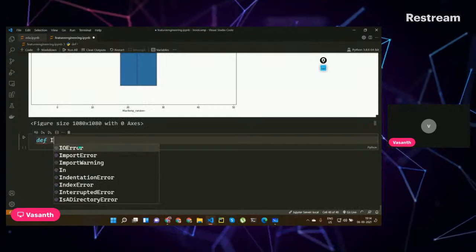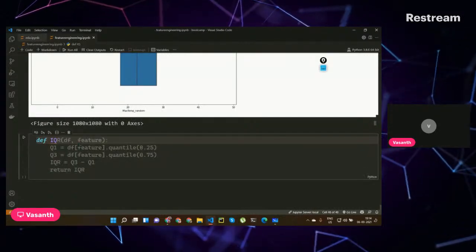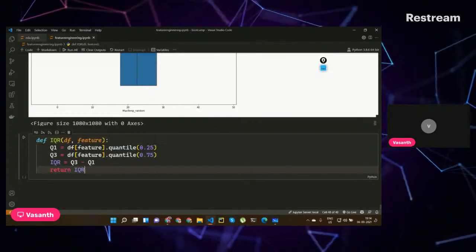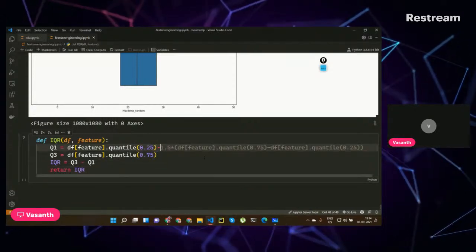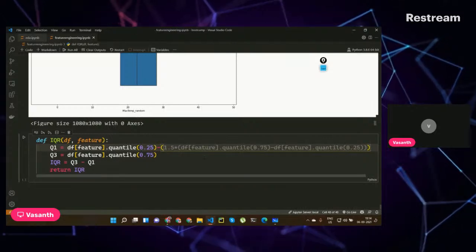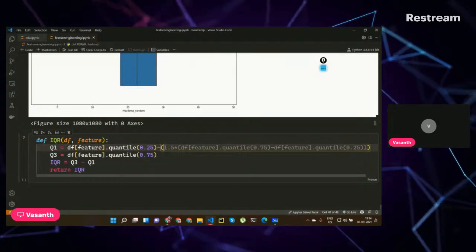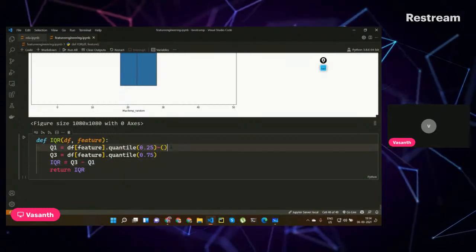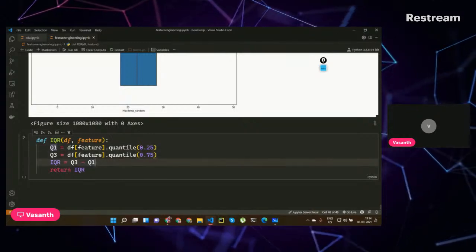IQR is equal to df of feature quantile, which should be minus this. Why is it like that? See here, it's actually doing this IQR job itself, but we don't need it. I think it's a separate step. Yeah, just calculating the IQR.